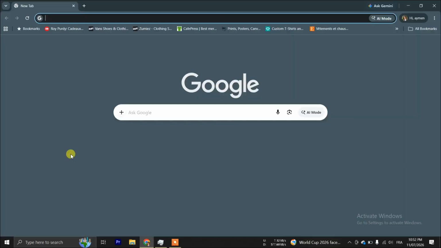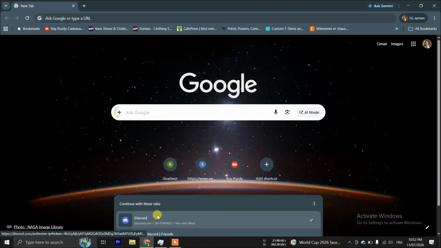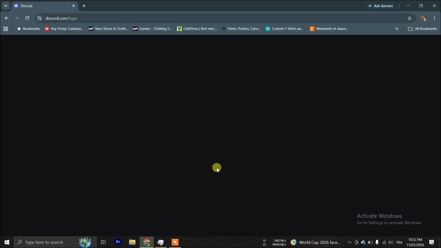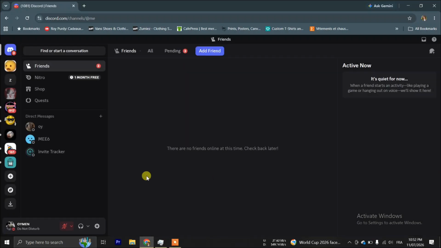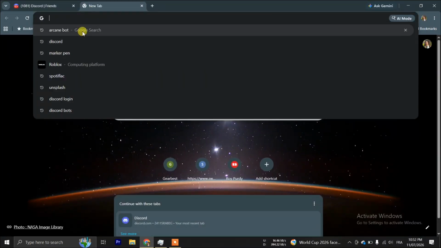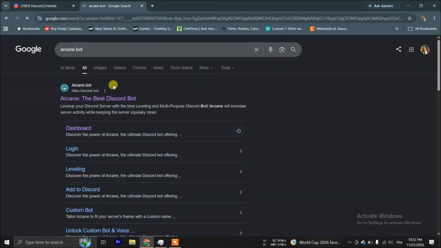So we'll go to the browser from here, and in the browser you just go to discord.com. Of course, you log into your Discord account. I'm doing that right now, as you can see, guys, but the feature to ban words is not built into Discord itself. You need to open a new window and search for Arcane Bot and open arcane.bot, the first website right here.